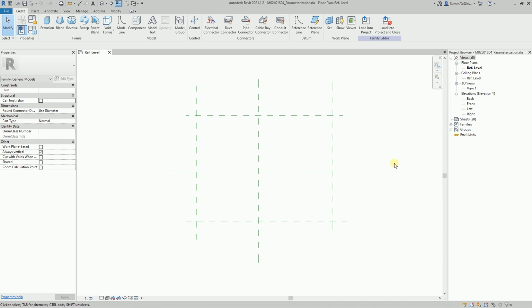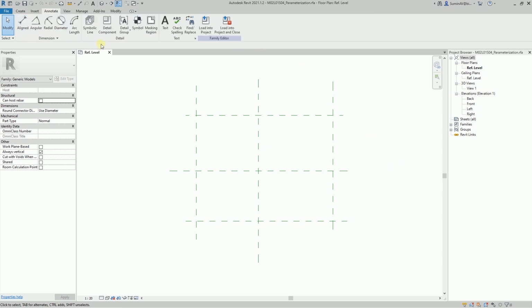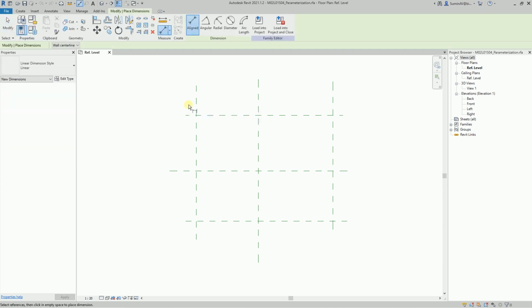To set the size up, we should go to the Annotate tab and select the Aligned Dimension tool. Next, I'll point the mouse cursor over the left reference plane. It will be highlighted. Then I click on it to start setting the size up and point over the right reference plane. I'll make a second mouse click. To complete the construction of the dimension, you need to make one more click, outside or inside the dimension line.